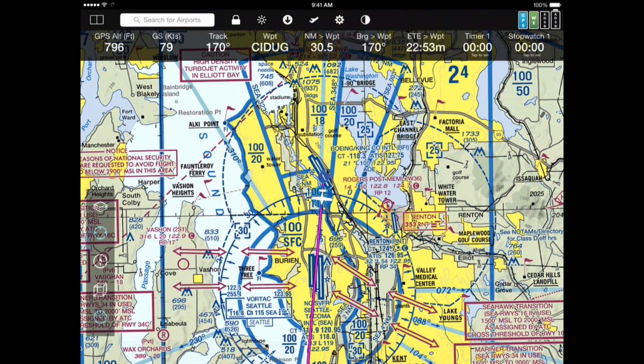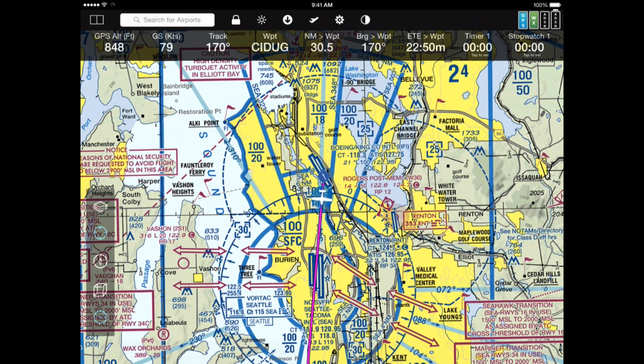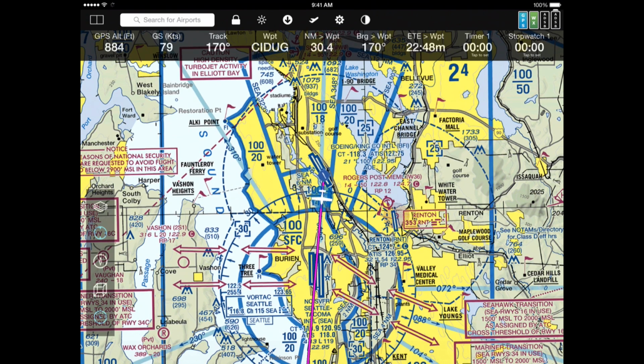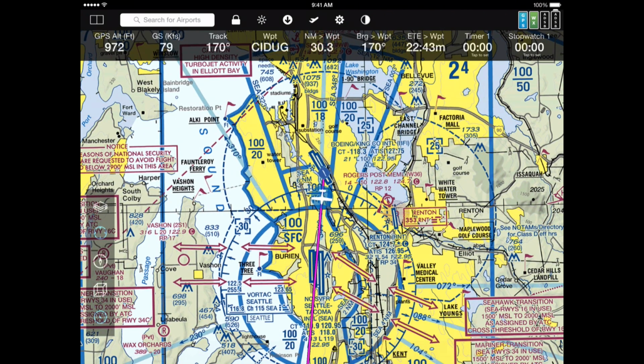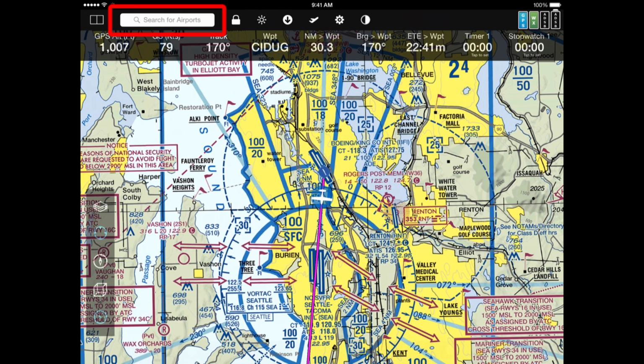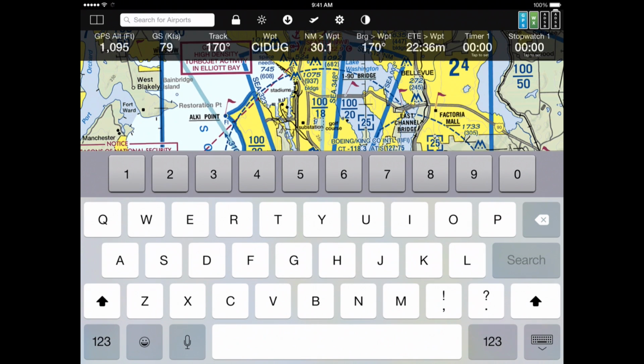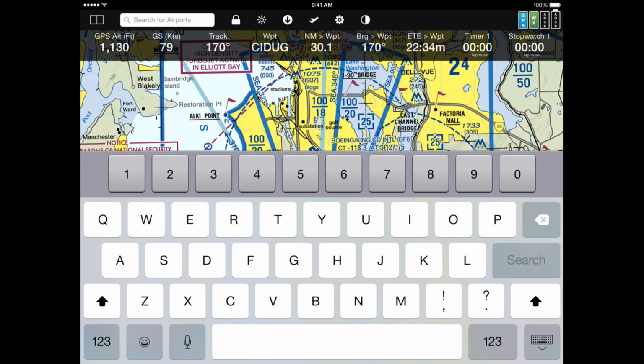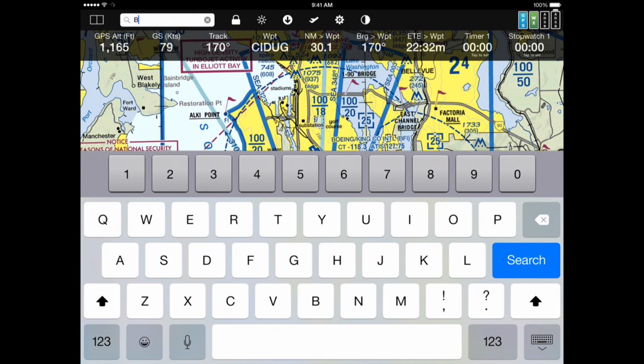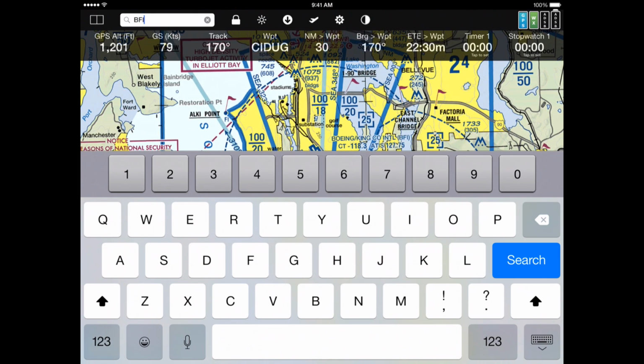Let's talk about seeing information about an airport. There are three different ways to see airport information in FlyQ EFB. One way of doing it is to take a look at the search box at the upper left corner of the app. You can tap into that and type in the ident or the name of any airport or navaid you're interested in. For example, I'm flying from BFI, which is Boeing Field in the Seattle area.